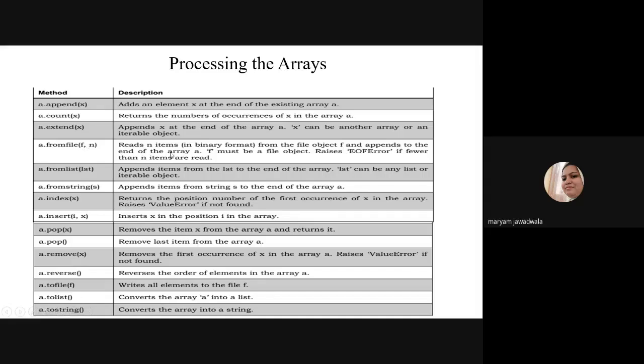Now the next method is a.fromfile(f, n). It reads n items in binary format from file object f and appends them to the end of the array a, right? f must be a file object over here, and it will raise an EOFError if fewer than n items are read. So if you are using the file handling concept, then this one is very important, right?